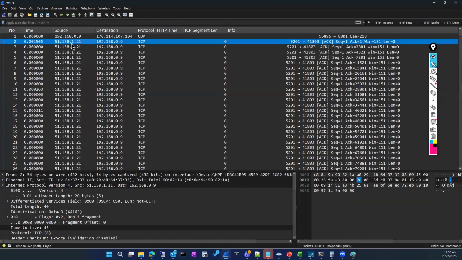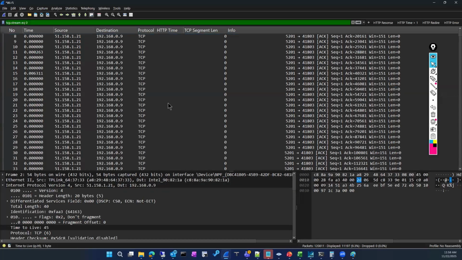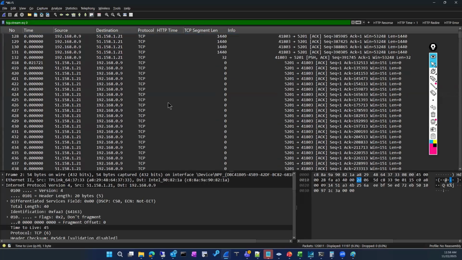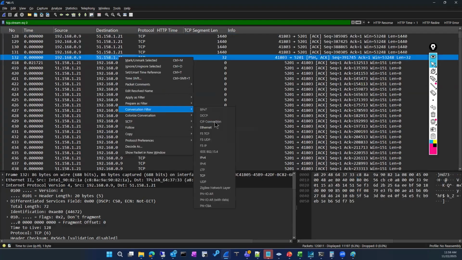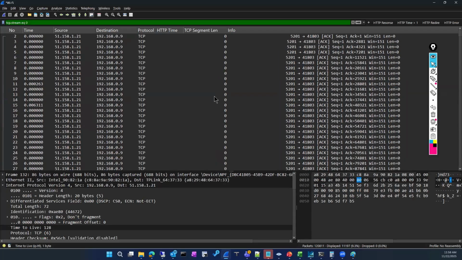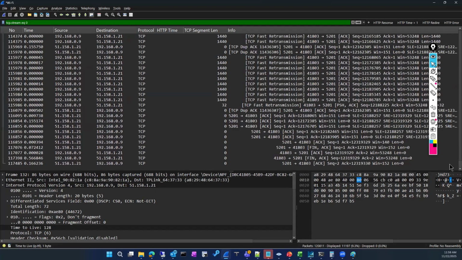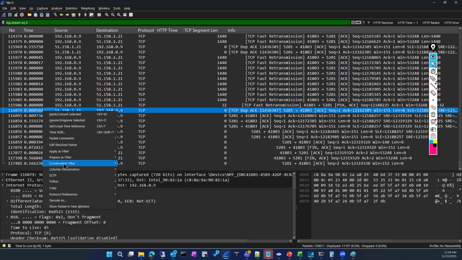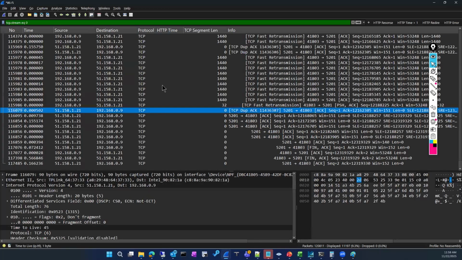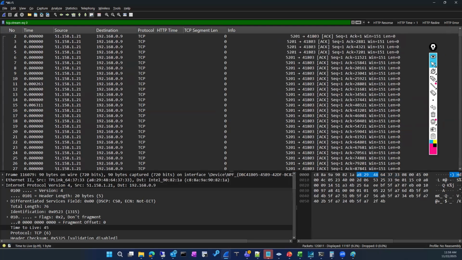I'll take one packet here. I'll do a right click. I'll go to conversation filter and I'll do a TCP. So let me take this packet, conversation filter, TCP. I want to see the complete three-way handshake to understand my latency in the network. Let me go to this packet, conversation filter TCP. I'll try one more time because I want to capture the three-way handshake. I think I didn't do it quickly.